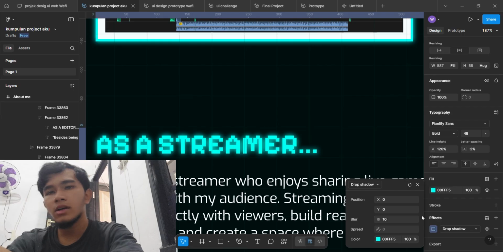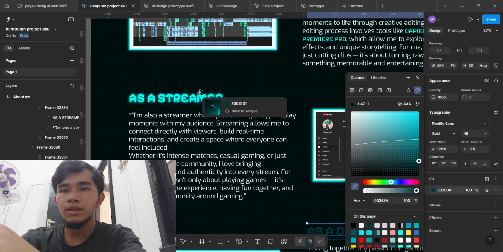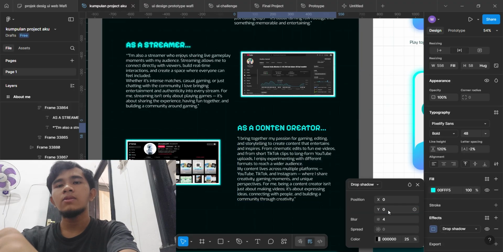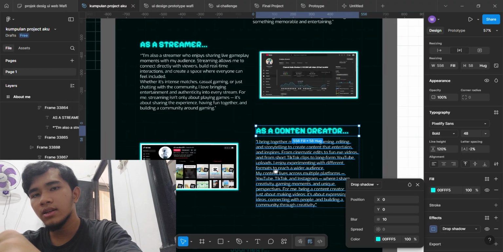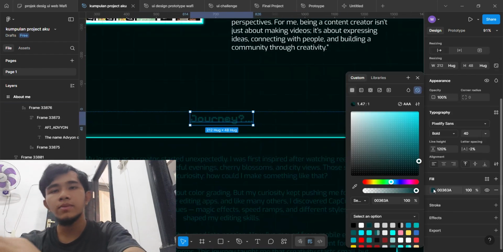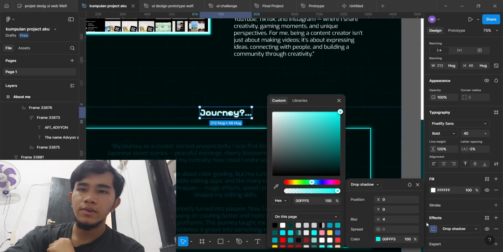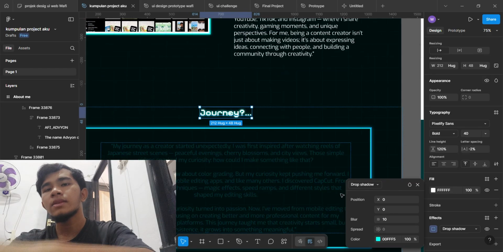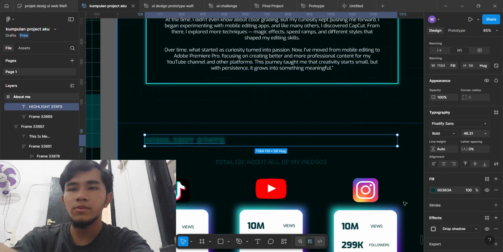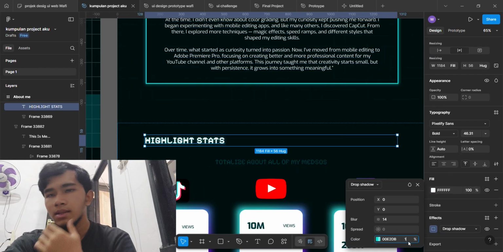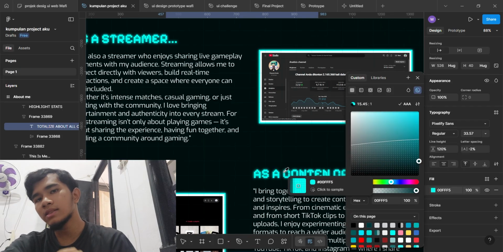And then part 5, adjusting interaction and animation. Now let's talk a bit about animation settings. You can adjust how the page transition looks and feels. For example, instant means switches immediately with no animation. Dissolve means fades smoothly between screens. Slide in or out means slides the screen from one direction. Smart animate means automatically animates matching elements between two screens.